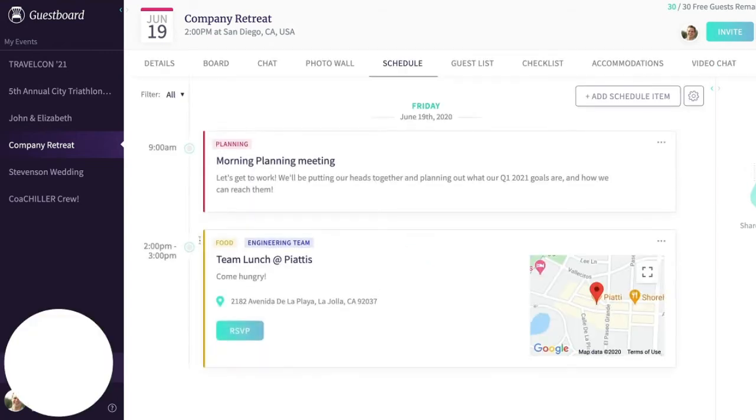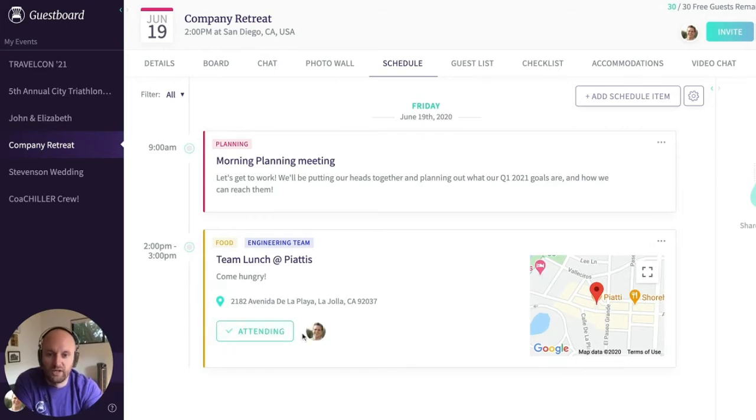And there we go. So we have a new agenda item here. It's labeled food. It's an invitation essentially only to the engineering team and will only show to those guests. And we're having a team lunch, interactive map right here. And I can say, yep, I'm attending. So what else can you do with your schedule?